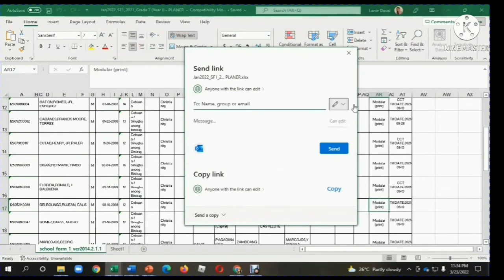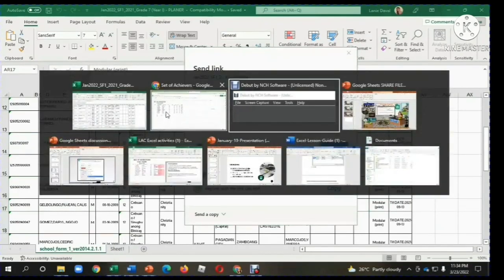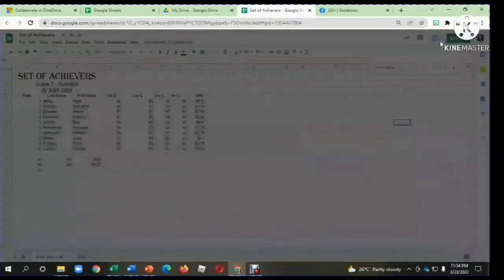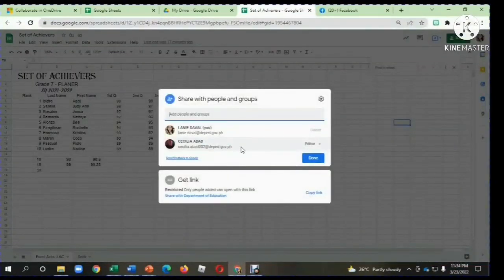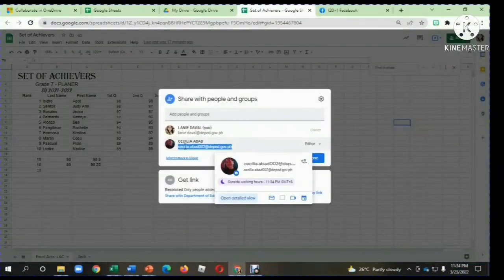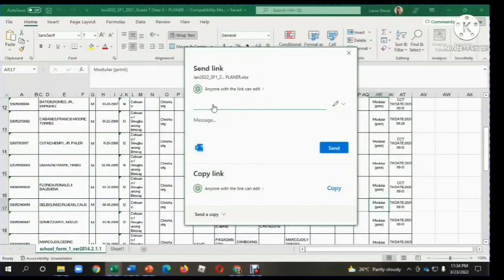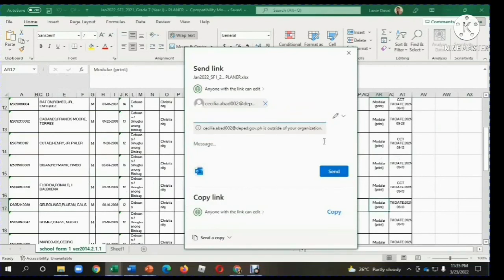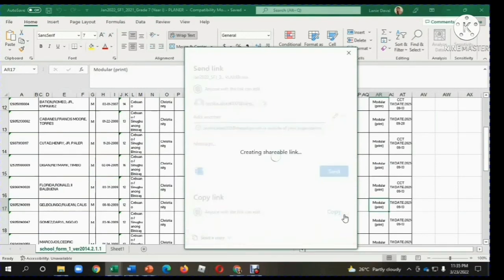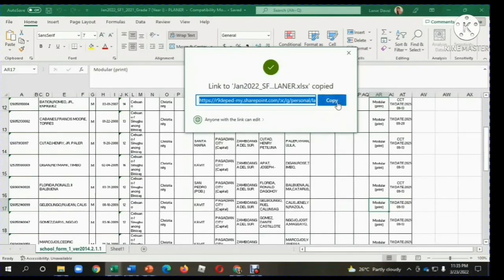Okay, I have to type the email here. So maybe I need to copy this. Okay, Ma'am Abad. Okay. And then, copy link, anyone with the link can edit. So I can copy and then paste this to the messenger.